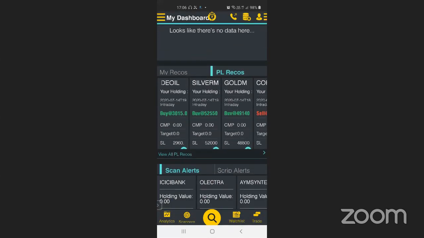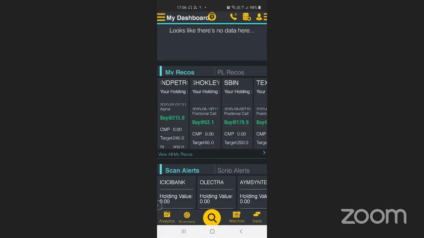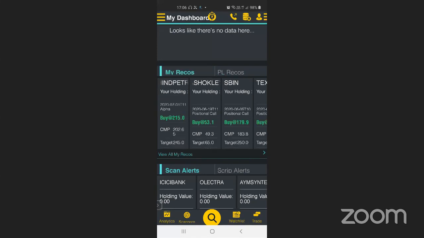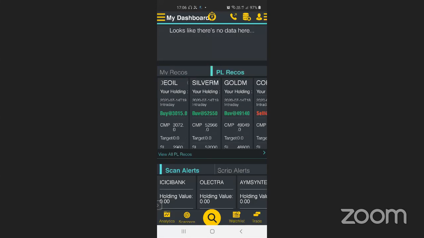On the screen below, you will see two sections, My Recommendations and PL Recommendations. My Recommendations essentially is recommendations made by Prabhudas Lilladher on stocks that you already have in your portfolio. So you understand what the PL stance is. PL recommendations is all recommendations across asset classes and categories, whether or not the stock or the asset is part of your portfolio.